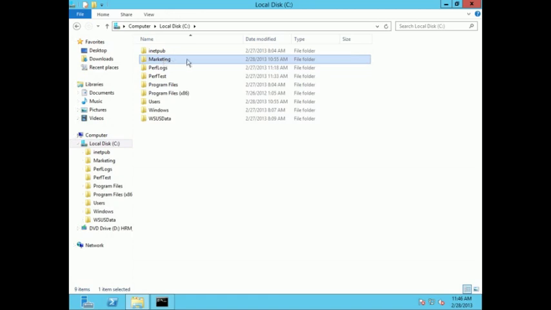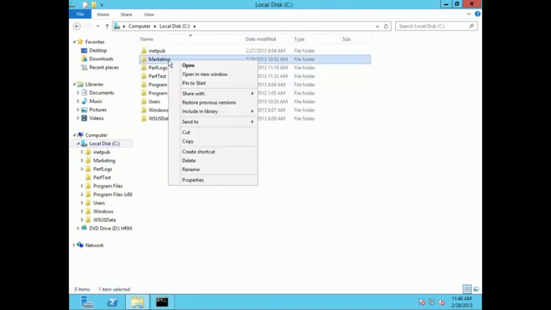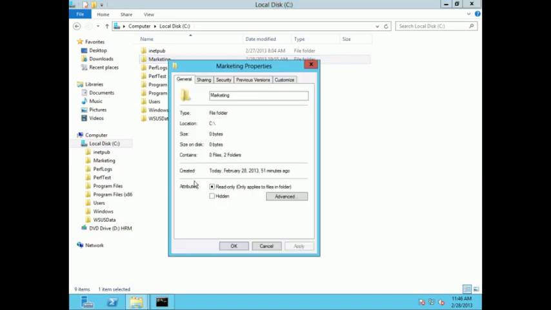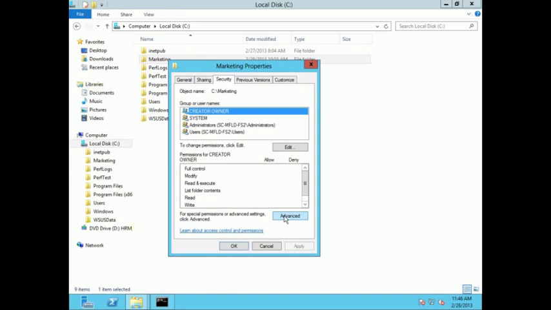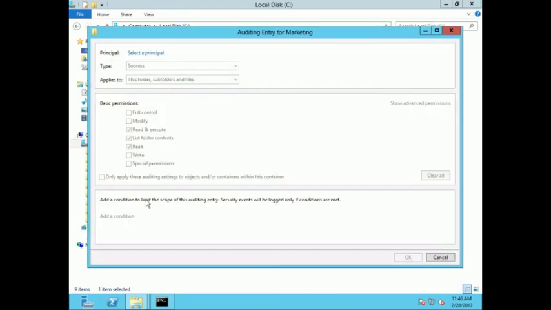And we have marketing, which has brochures and PR files. So let's go ahead in the marketing and go to properties, under security, into advanced, and you'll see you'll have this audit tab. So we have an ability now to audit these files. So let's go ahead and hit add.